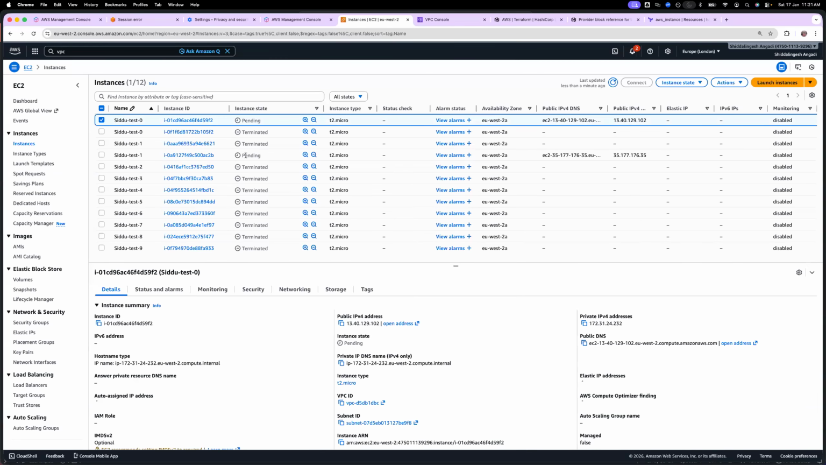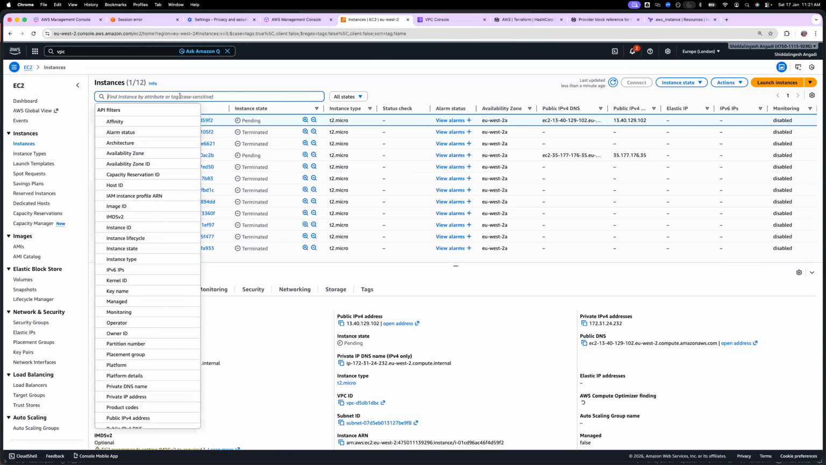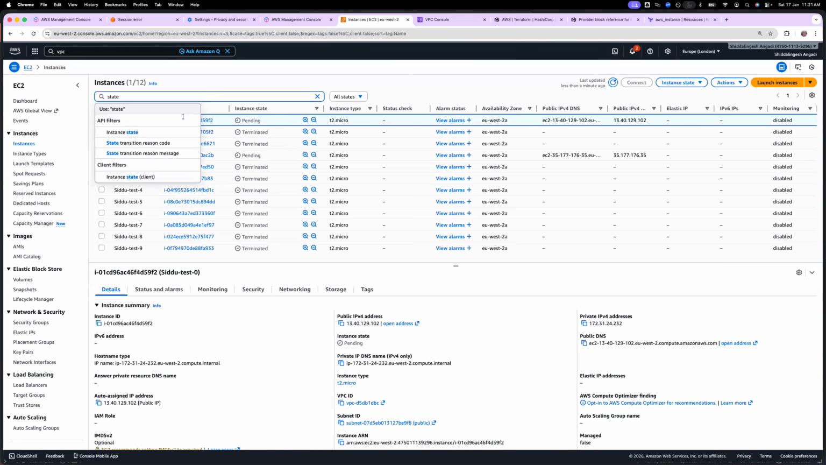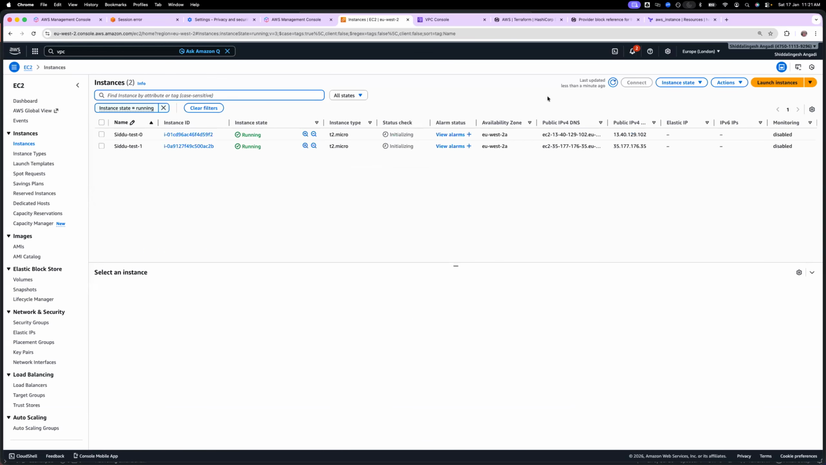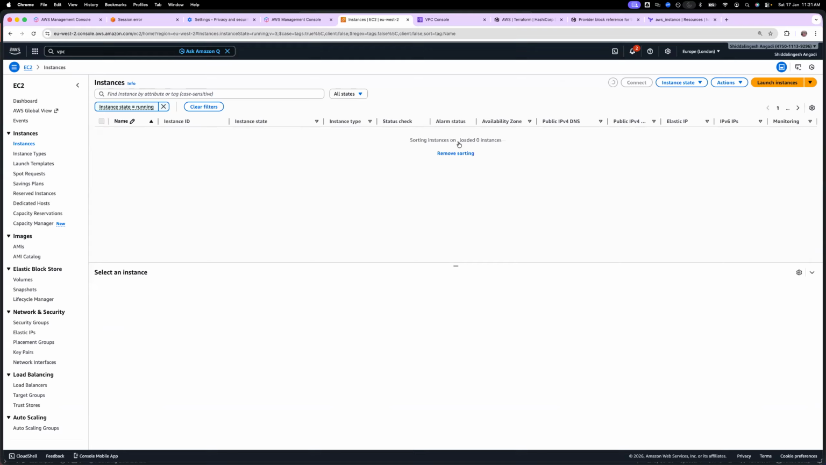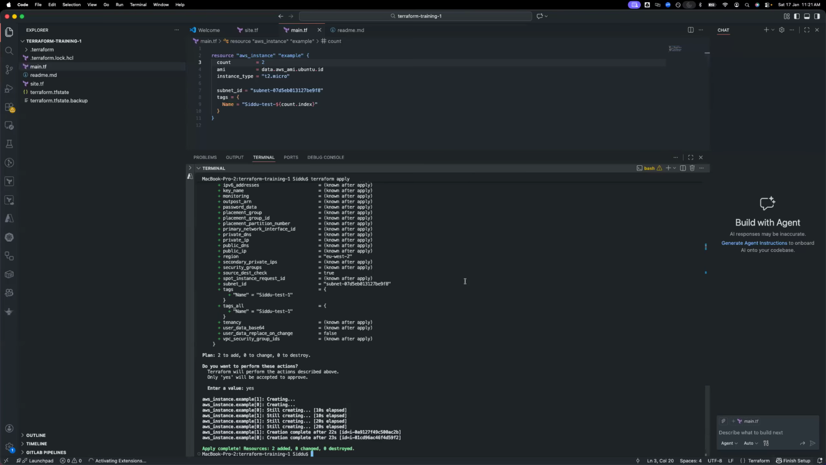Two instances are coming up. You can put a filter also, like instance state equals only running. Then automatically two instances come up. So go back, it is done. So that's what I explained. With the data block you mentioned, the AMI IDs are not hard coded. You can auto discover all the resources within AWS. So next, I was referring to the output.